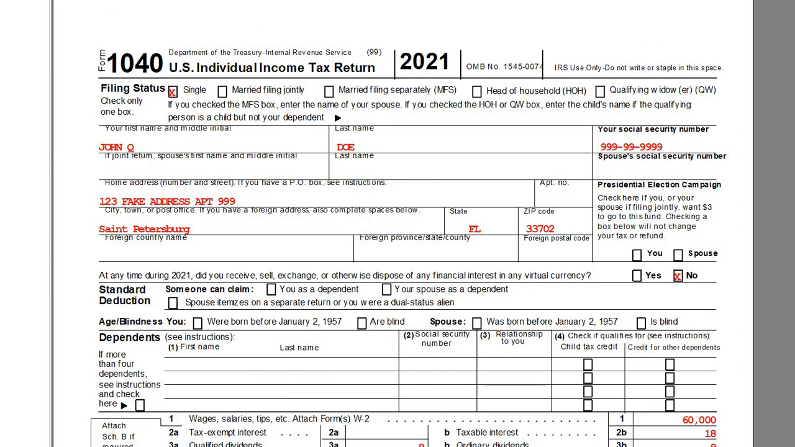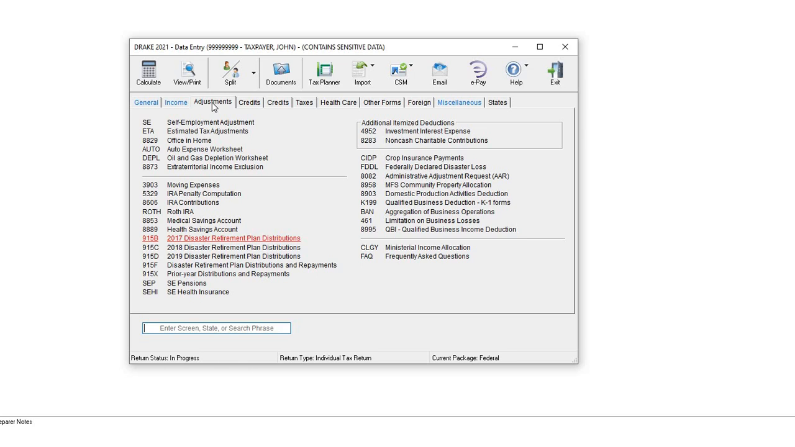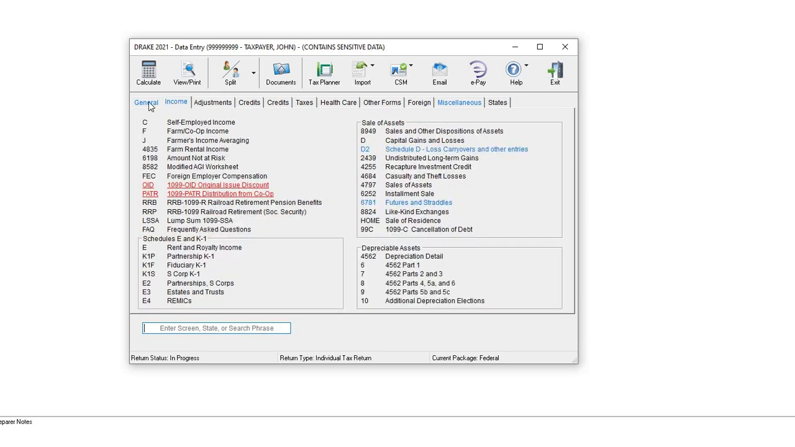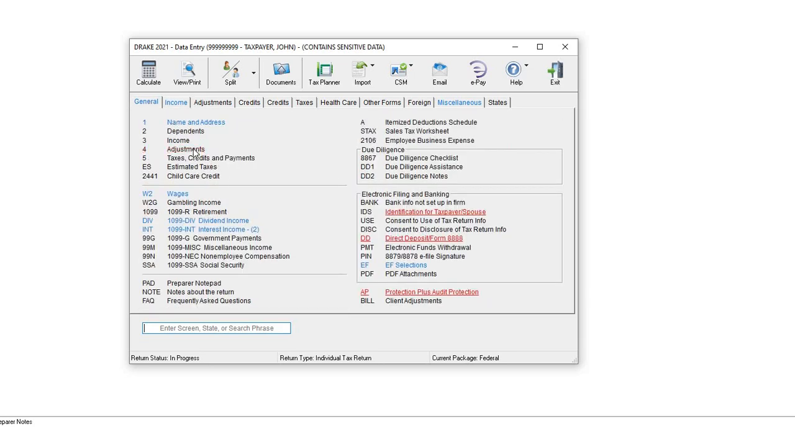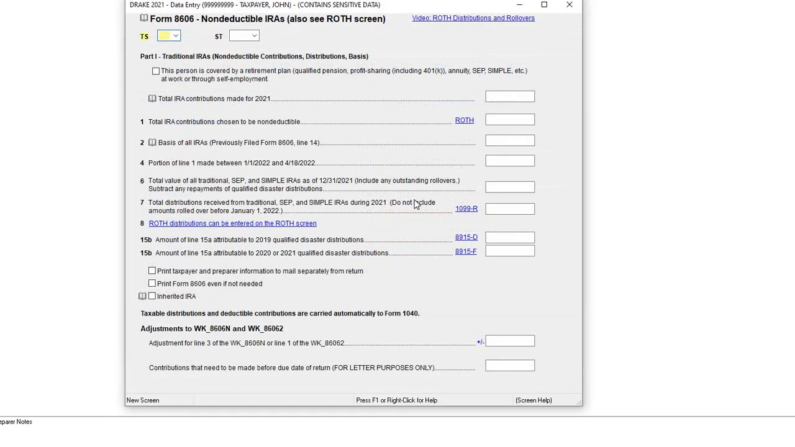So if I go back to our 1040 here, what I'm going to do is enter an adjustment here, which should be, let me see where the form is. It's an 8606 form. Let's see. Trying to find where this lives. I think it might be in the adjustments section. Okay, there we are. IRA deductions, Form 8606.